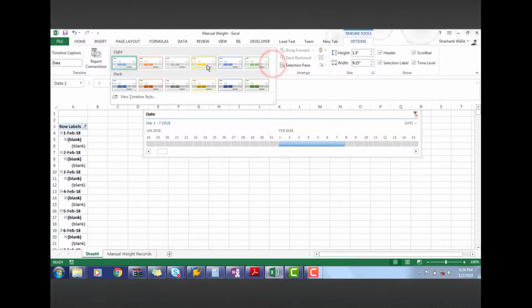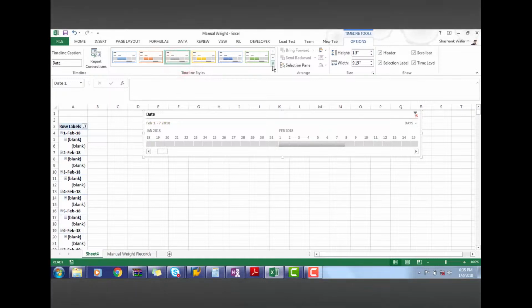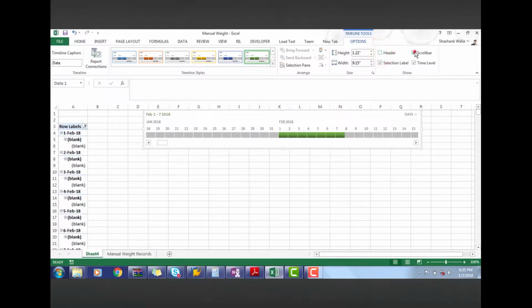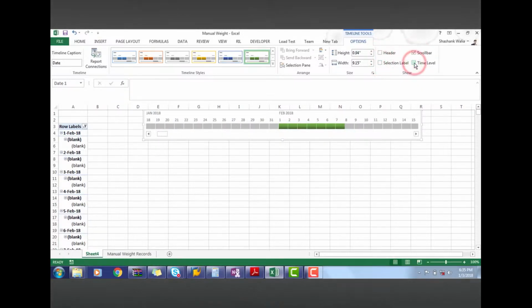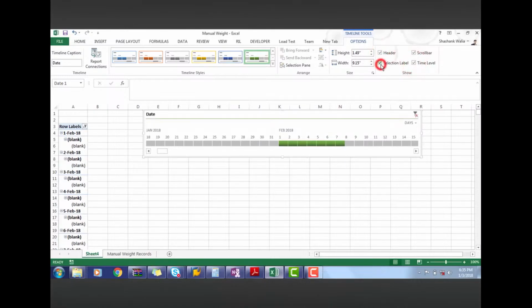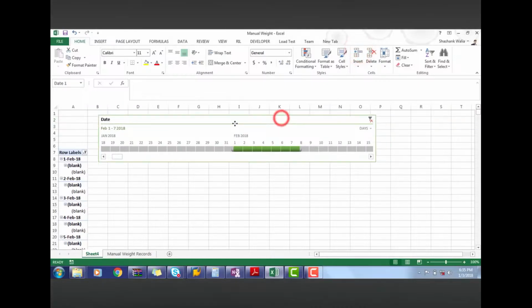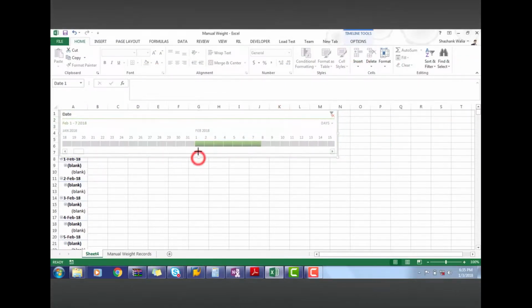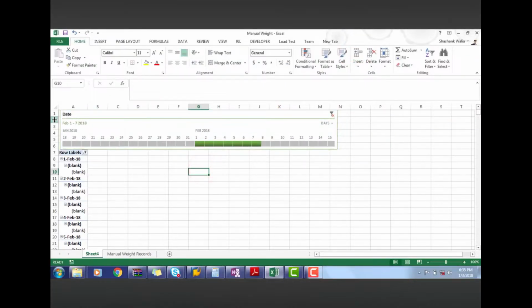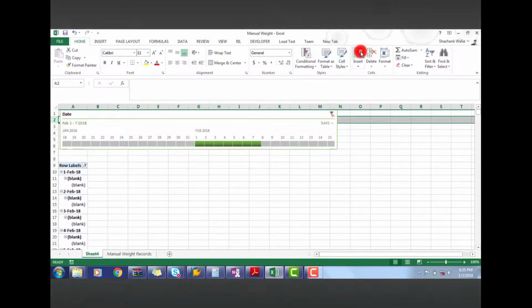You have other options like changing the colors. You can also customize it: you can remove your headers, you can remove the scroll bar, you can use the selection label, or you can remove the timeline label. So this way you can use the timeline options in Excel sheets. You can place it anywhere in an Excel sheet, which will help you to filter down your data.